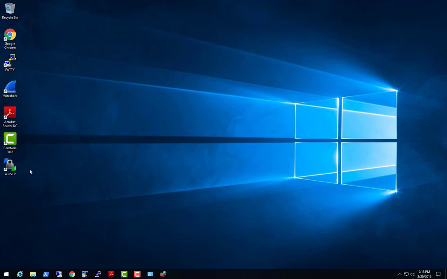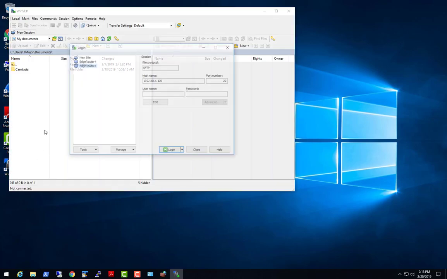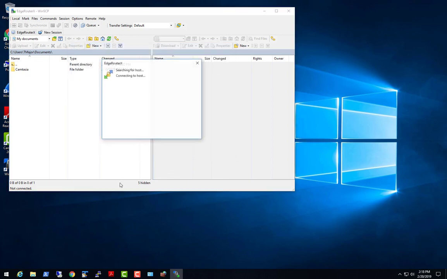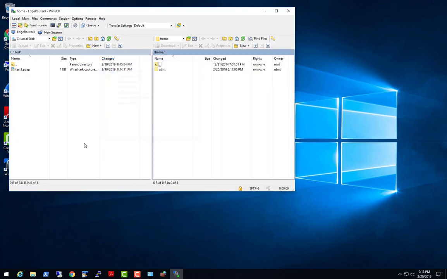I'm going to fire up WinSCP, and basically we're just making an SSH connection just like we do with PuTTY into this thing. I'm going to do the EdgeRouterX and log in with the same username and password as you would if you were using a PuTTY session. And there's my 3 files.